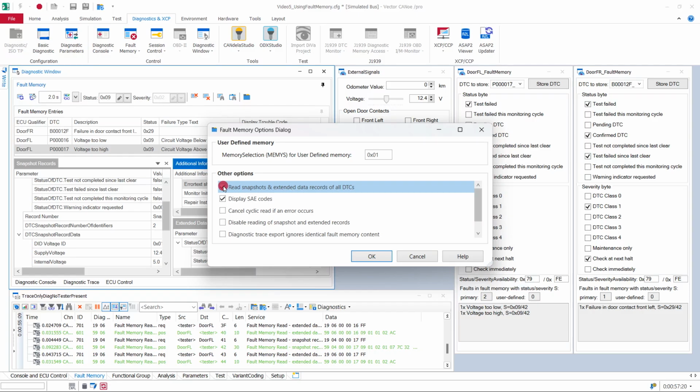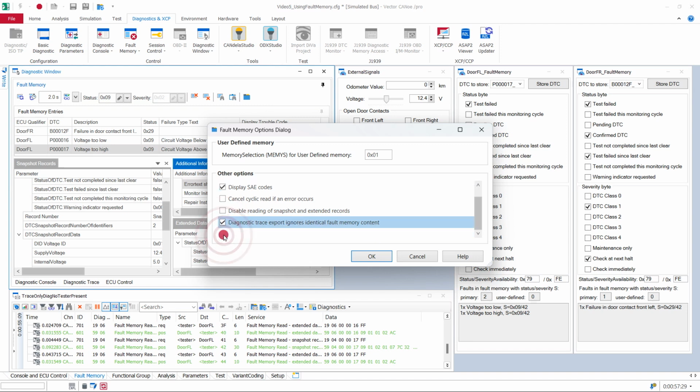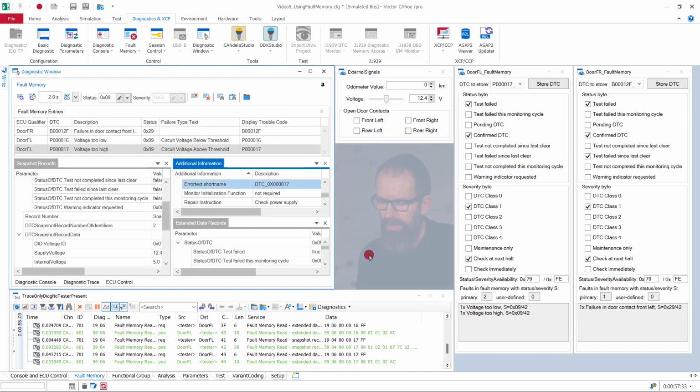If you read the fault memory cyclically, it's also helpful to ignore identical fault memory content and thus reduce the file size of an exported file. Just activate this option. It allows you to focus on the fault memory content changes alone.